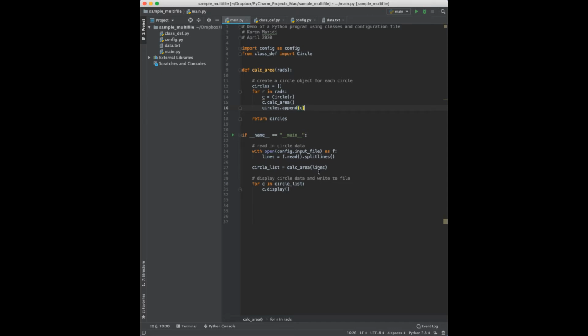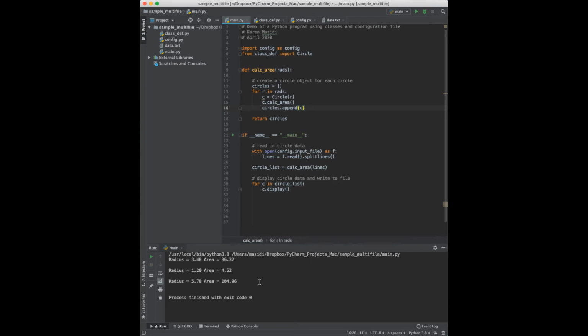And I'm going to input that list into the calc area function, which up here just creates a list of circles. So it goes through each radius that was input, creates a circle object, calculates the area, and appends it to the list and returns the list of circle objects. Then when we get back in the main program, I'm iterating through every circle in that circle list and calling the display function. And here's my output.